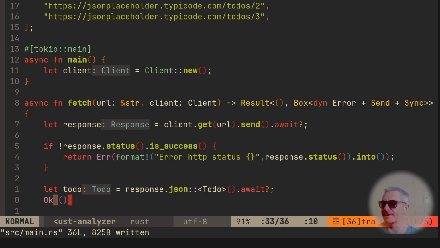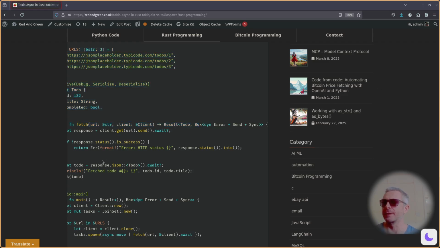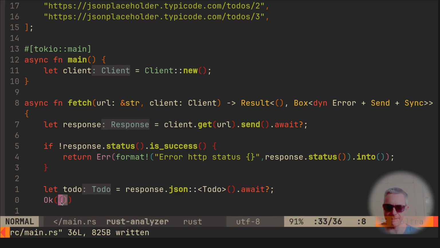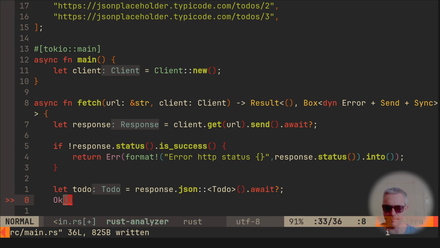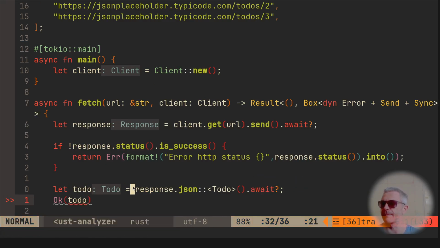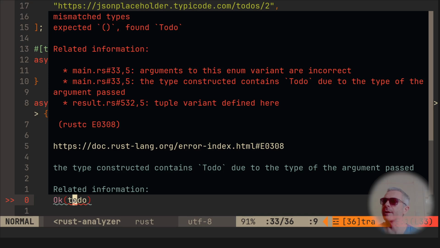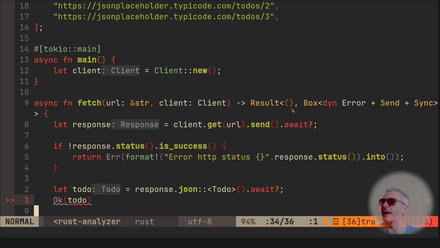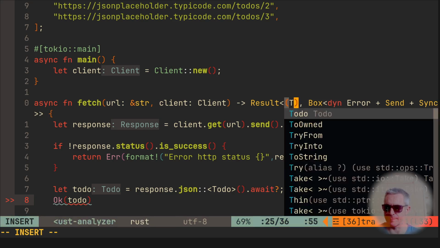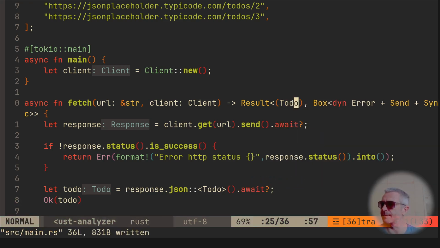That's all the coffee gone, so let's crack on. In actual fact, if it's successful, we want to return the todo, don't we? Which is what we've created here. What have we got now? Expected nothing, found Todo. Ah yeah, because I got that wrong. So yeah, that's okay.